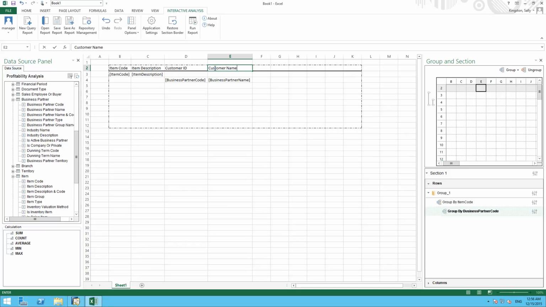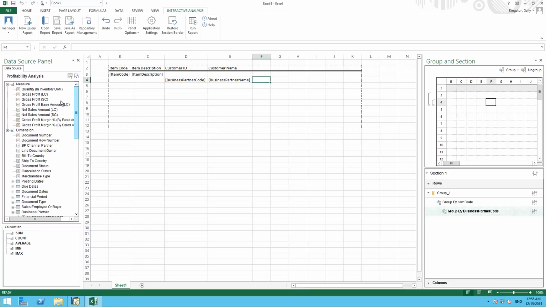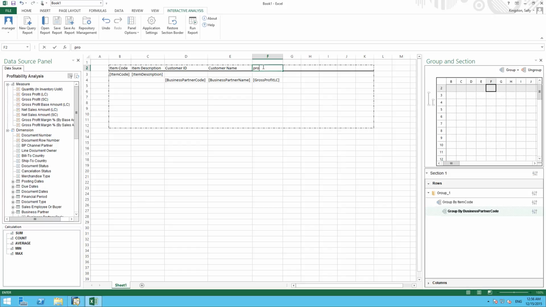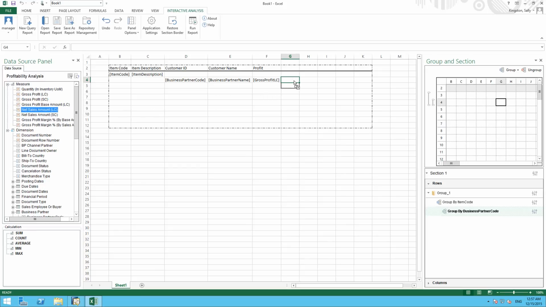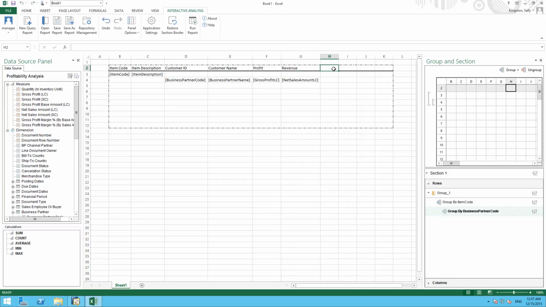Now we can actually add the measures for our report, such as the gross profit and net sales amount. So we select the column that we would like our measures to exist in, and we select our gross profit measure. And again, we can change the title of this column to profit. And then we want our net sales amount, which will represent our revenue. And lastly, we would like to determine the gross profit margin.